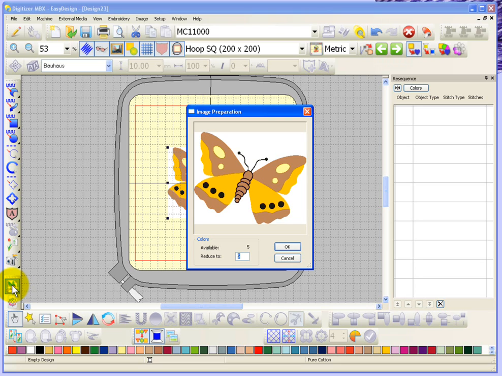So basically, the image has 5 colors in it, and the software is seeing the 5 colors. So we could reduce that to be 4 colors, and it would take one of the colors out, or 3 colors, or whatever. But in this case, I don't need to reduce it. I just simply want it to recognize all of the colors. That's basically what the image preparation step does. The software recognizes all of the colors and prepares itself for the automatic digitizing. So I'm going to let it do this image preparation step. Say OK.